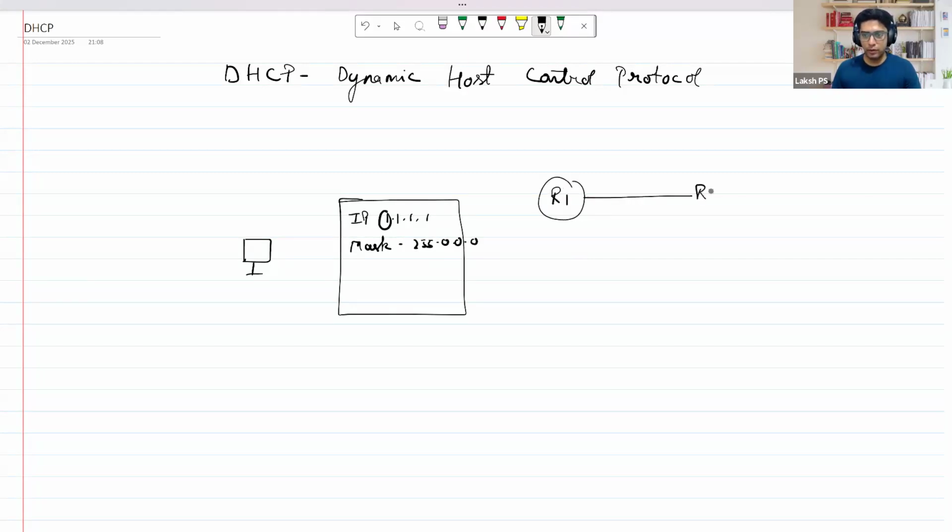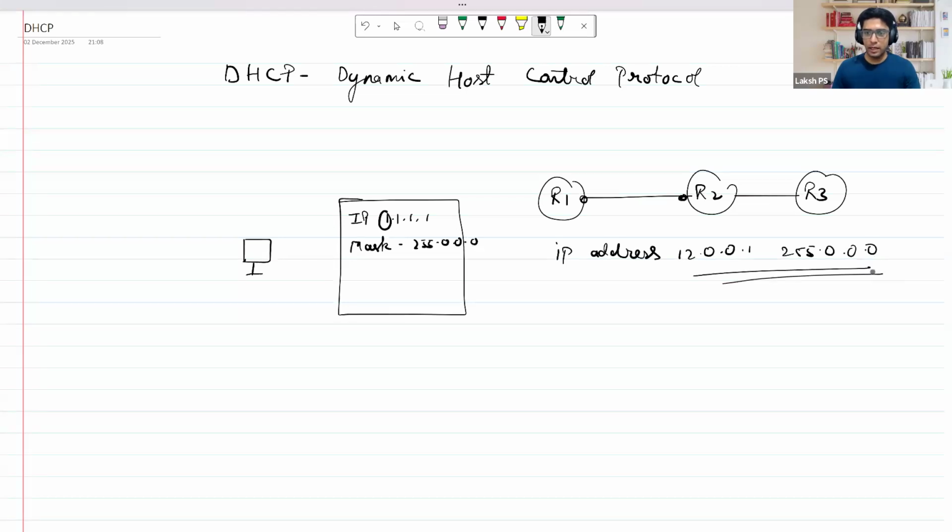And also when we were doing static routing, I had three routers, R1, R2, and R3. To assign IP addresses on the interface, I would go into the interface configuration and write the IP address that suits me. So I would write 12.0.0.1, 255.0.0.0 on the router interface of this router. This is how I assign IP addresses.